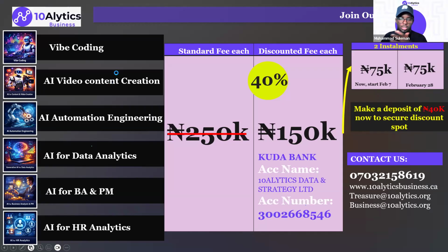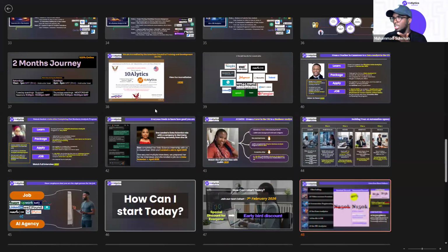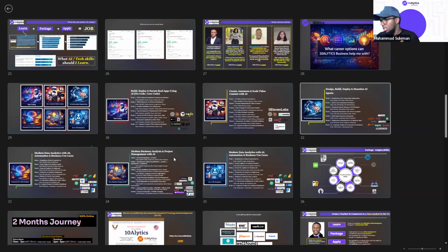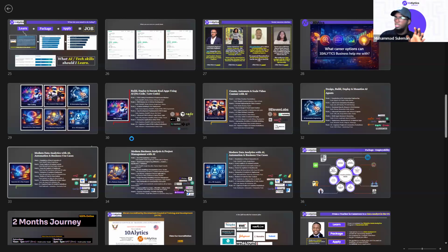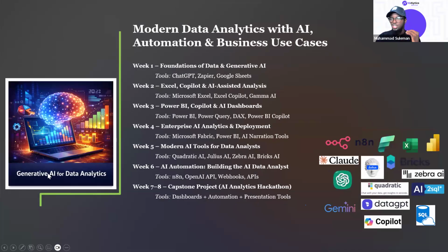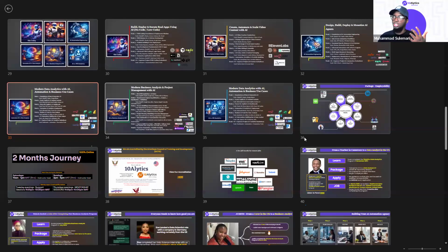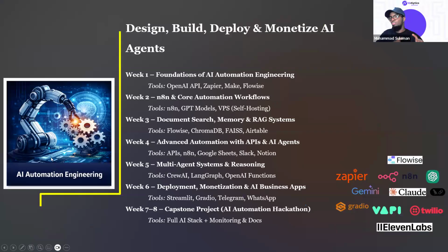Because when I was explaining, let me go back to that particular slide. Where is it? Where is AI for data analytics? Yes, this is it. So when I was explaining this particular slide, one of the things I mentioned is if you are looking to pursue a career in data analytics, or you are already in data analytics, go for this particular program. So if today is the first time you are hearing of data analytics or you are considering data analytics, I would rather that you go for AI automation engineering, because it's not as if you were previously interested in data analytics as a career path.